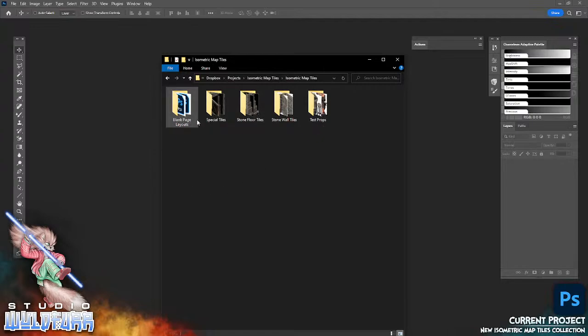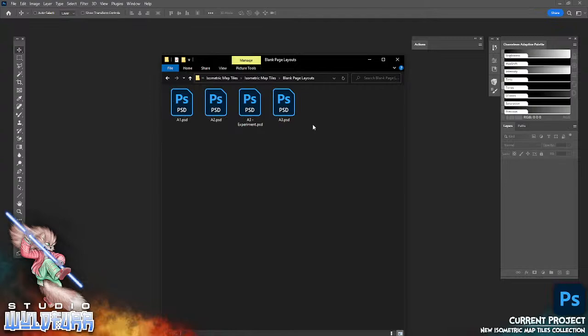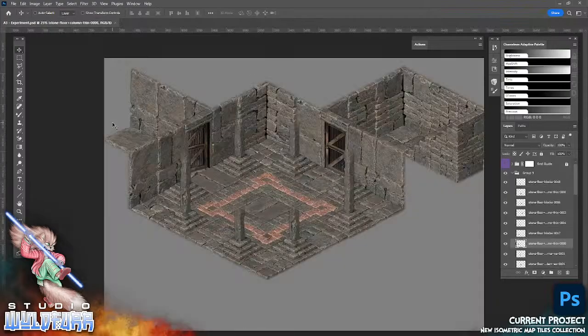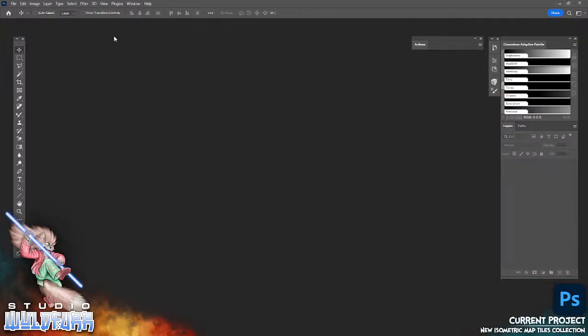As you can see here on the screen, we've got a blank page layouts. If we have a look, it's got a couple of Photoshop documents in it, pre-set up, so you can create your own documents. There's an A1, A2, A3 size documents. There's also an experiment, which is just a little map that I was experimenting with before I made the stream. So that's in there, so you can have a look at how I put it together. But we're going to create a new one from scratch.